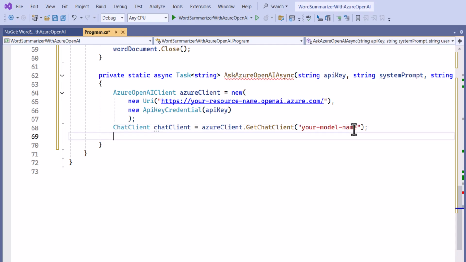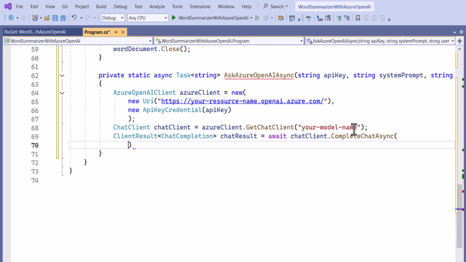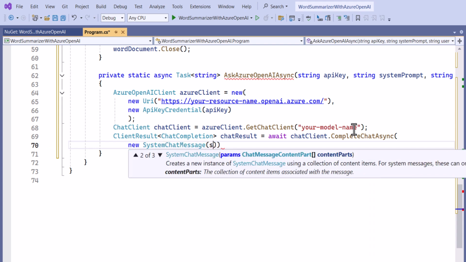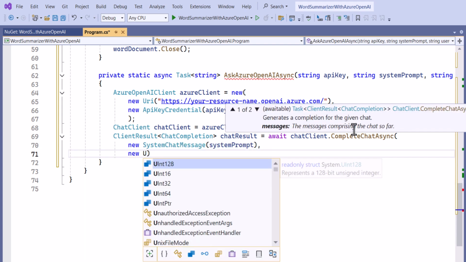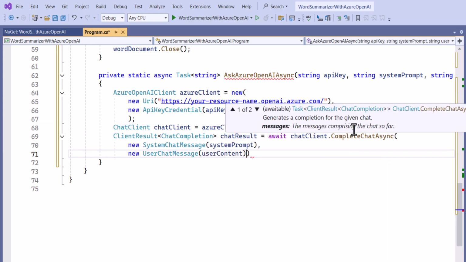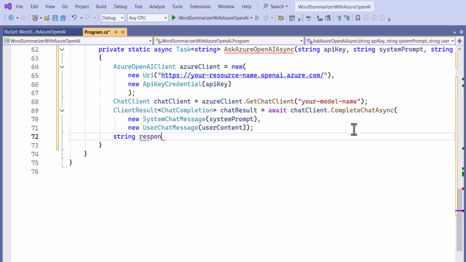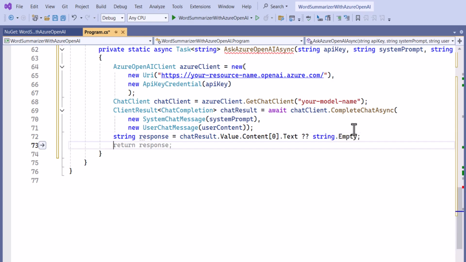Next, I create a chat completion request. In this request, I define a system chat message, which provides instructions to the AI model, and a user chat message that contains the Word document data to be summarized. The AI model processes these messages and generates a summary. I extract the summarized content from the response and store it in a variable. I then return the generated summary from the response.